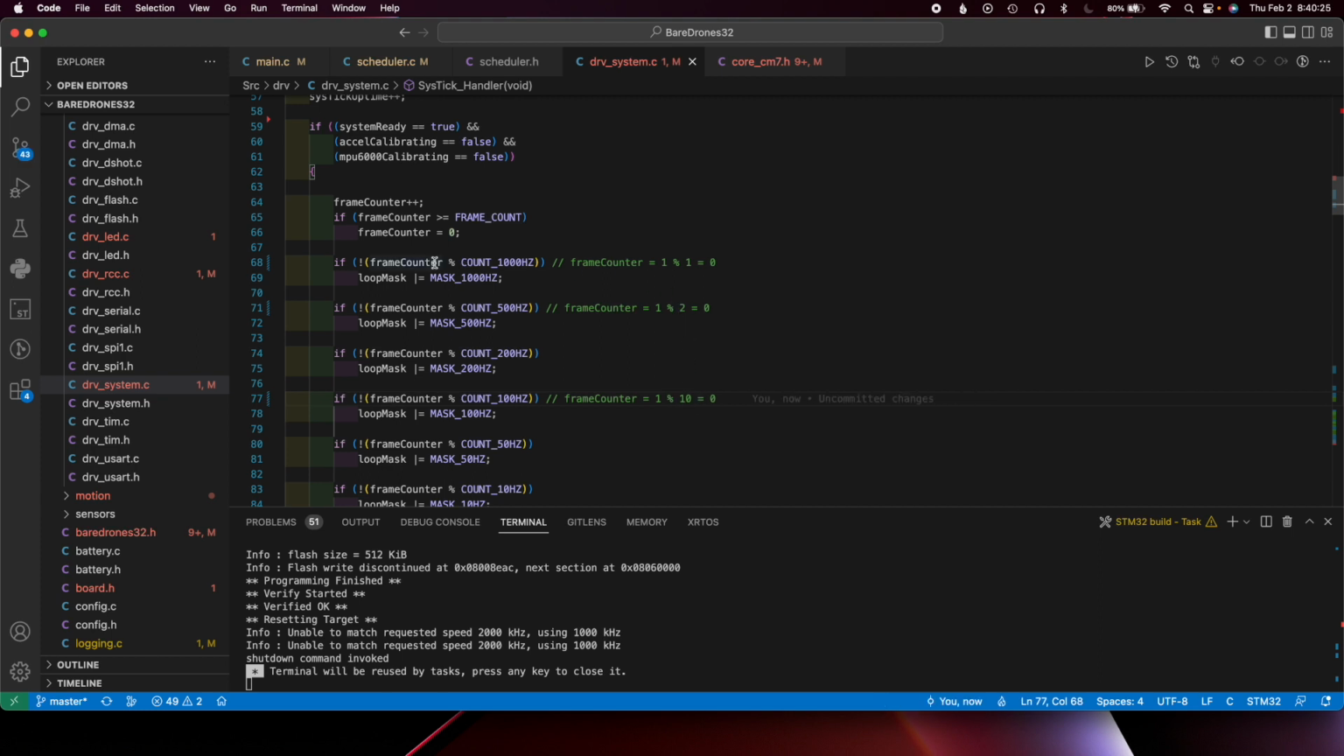So frame counter starts at 1, and we do this modulo operator. And you'll see why count 1000 is set to 1 right here in just a second. So you see frame counter modulo 1, or 1 modulo 1, is 0. And then we not that and turn it into a true, so 0 is false, 1 is true, then this condition is set. And I'll show you in a second why the loop mask is important and how that affects the further operation of this. So every kilohertz, frame counter modulo 1 will always be 0.